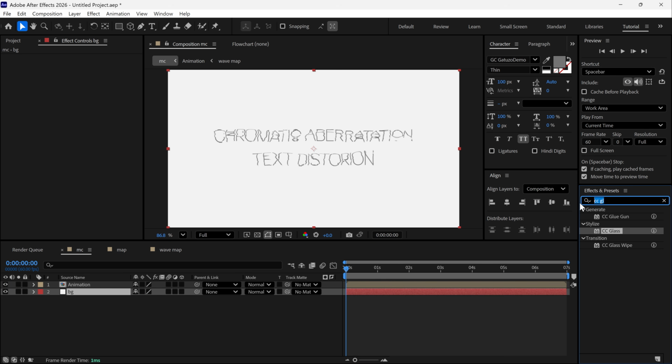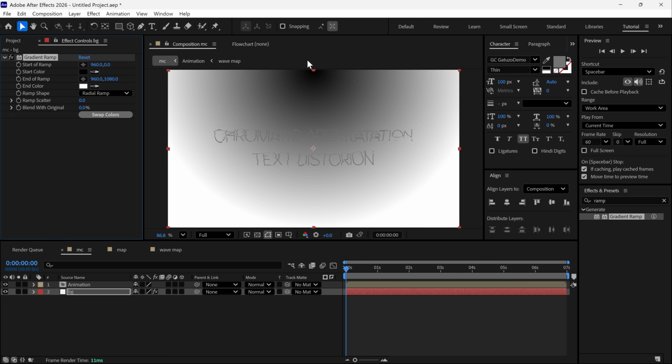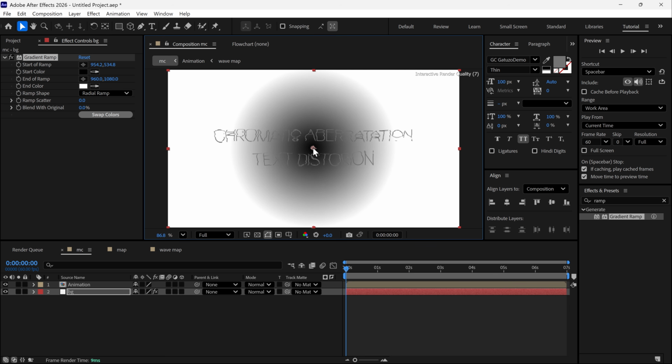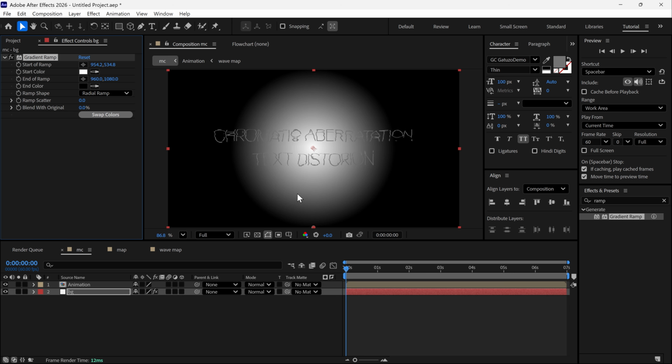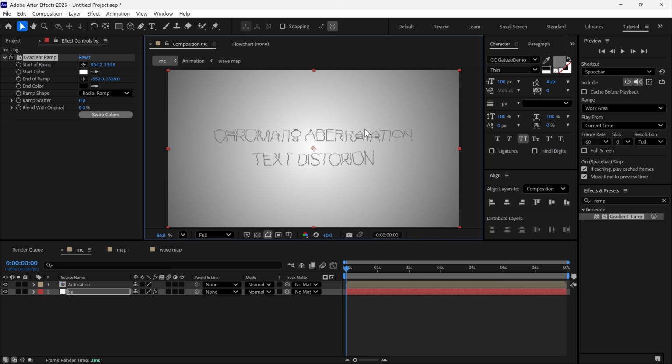Next, I'm going to search a gradient ramp effect and add it to this background layer. Then I change its ramp to radial ramp. Then I change its start point. Also, I swap colors to invert this. Then I drag the end color point far from the center to create this kind of gradient look.